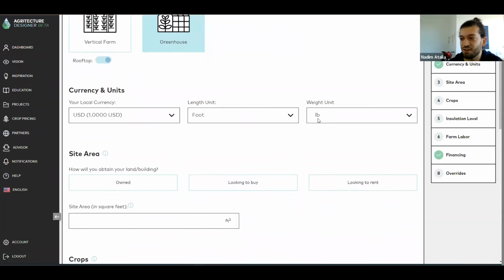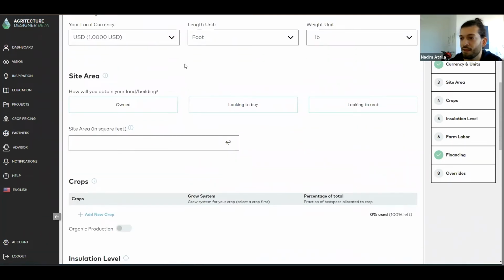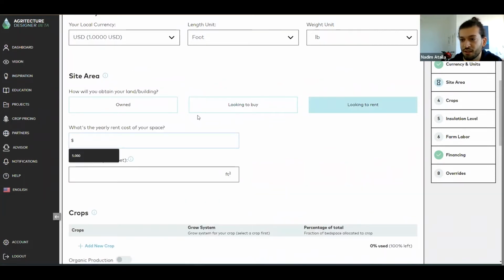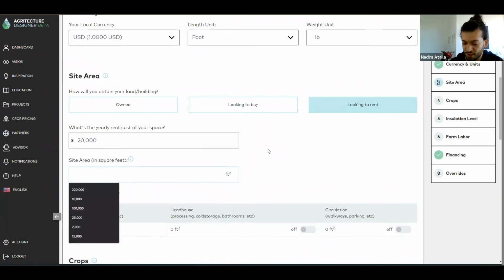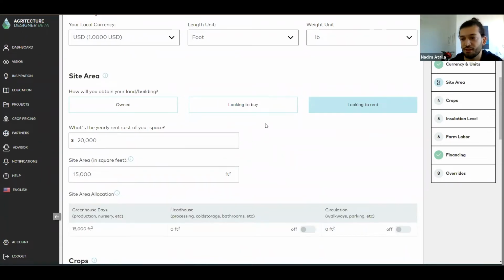Here you can change your currency or units, but since we're in the US, I'm going to keep them standard. The site area, how will you obtain it? Okay, I'm renting it for 20,000 per year, and the site area is 15,000 square feet.